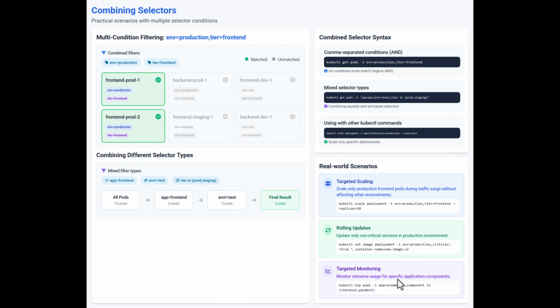Now let's see how we can combine selectors to make our filter even more precise. At the top we have an example using a multi-conditional filter. Here we have applied two filters, env=production and tier=frontend. This will only match pods that meet both conditions. In the diagram you can see only the pod labeled with both production environment and frontend tier is highlighted. Everything else is filtered out. The command for this looks like kubectl get pods -l environment=production,tier=frontend. Think of this as a logical AND. Both conditions must be true for a pod to be selected.